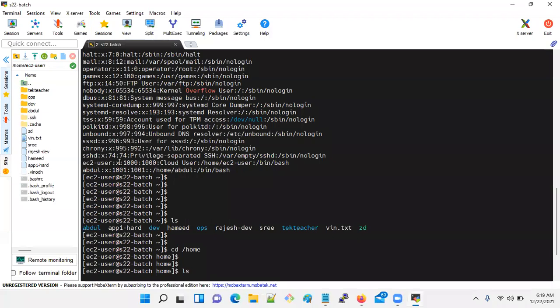And this field 2 is there. Every field is separated with a colon, right? The same thing we discussed in the cut command. So here the second field is x. For this x, there is again a small story. What does this x mean? It's a password reference.